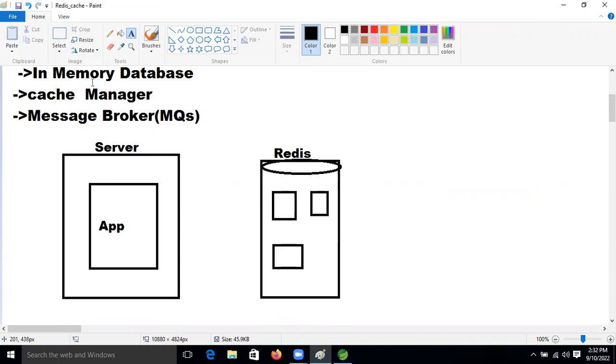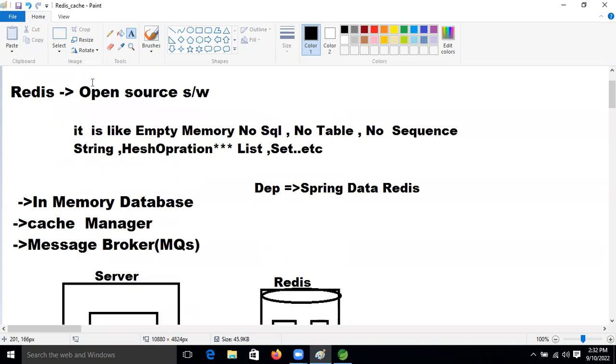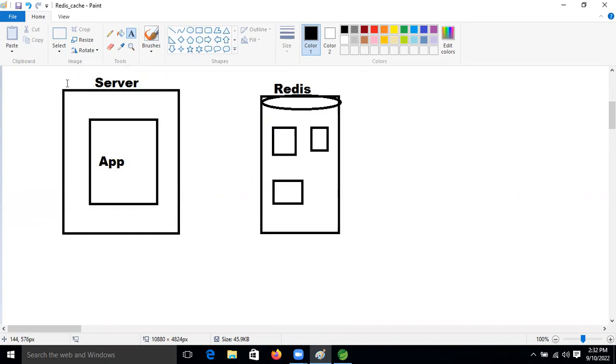Okay, fine. Now friends, to create the connection between the application and the Redis database, what do we need to do now? We need to take the help of the Redis connection factory interface, right? We will take its help, but first let's understand.